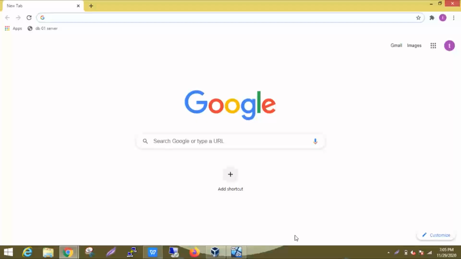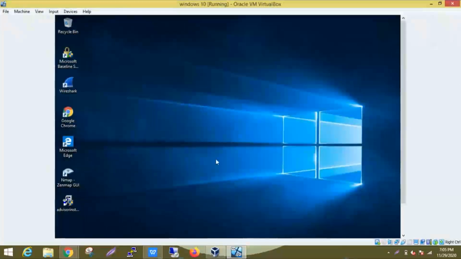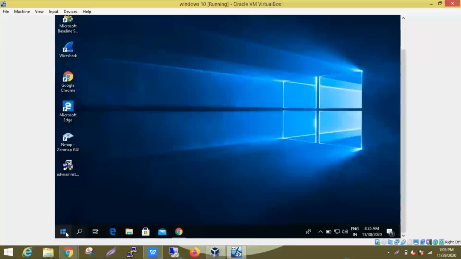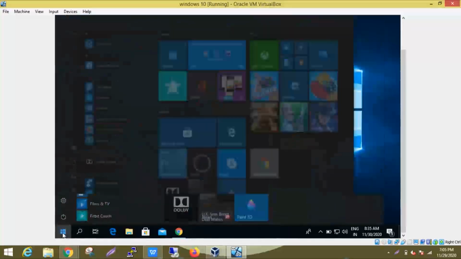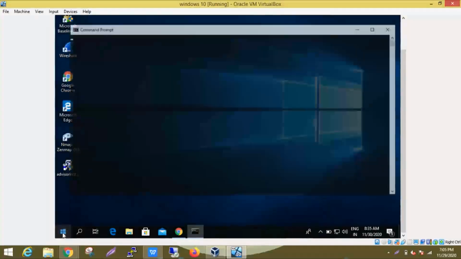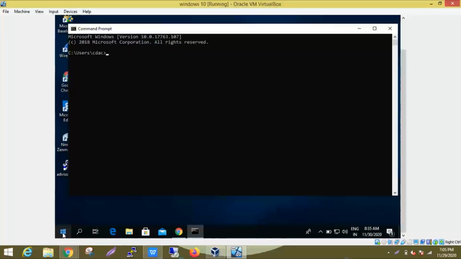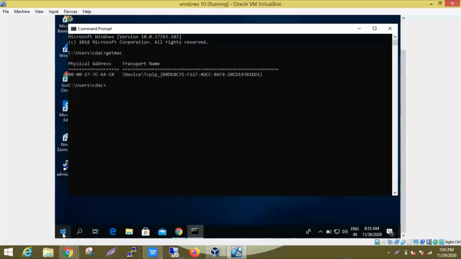Now, go to the command prompt. Go to the start button, type CMD, and hit enter. In the command prompt, type getmac. Here you can see the MAC address of your system. This is the MAC address. Before installing the SMAC tool, you have to know the MAC address of your system.